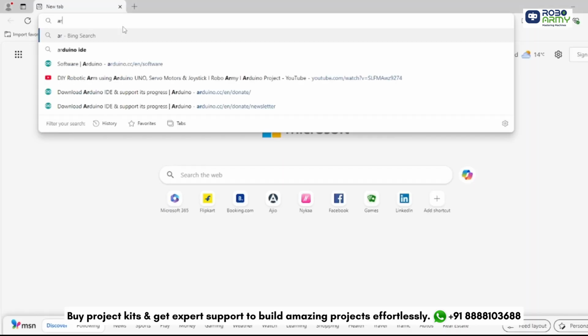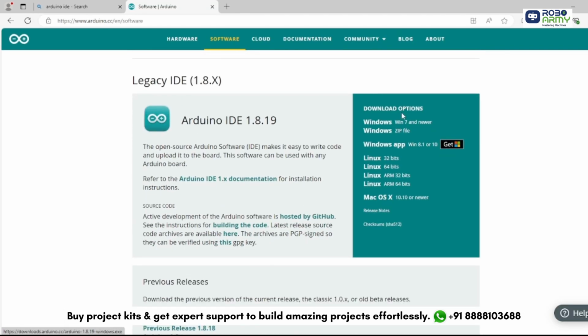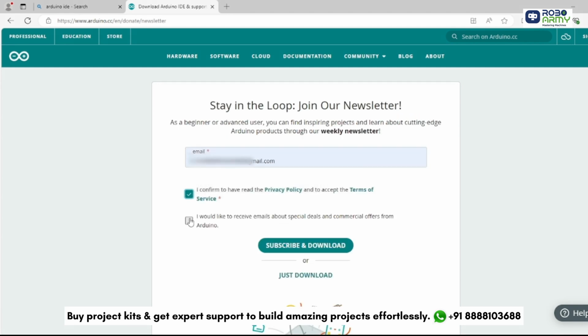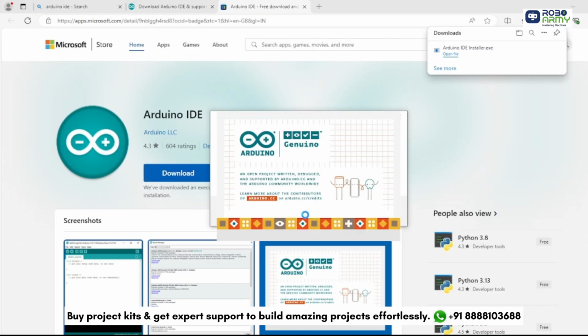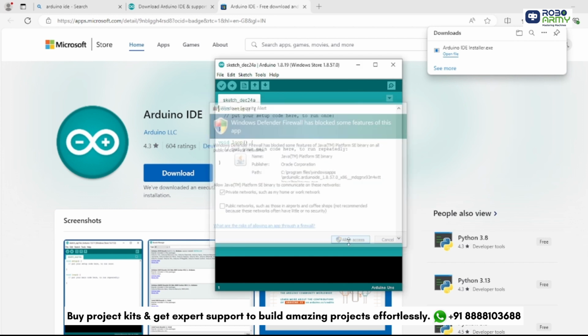Open any browser and search for Arduino IDE. Scroll down to the legacy IDE section. Choose the version for your operating system, like Windows 10, and click Just Download. Enter your email. Once downloaded, run the installer, allow permissions and open the Arduino IDE after installation.